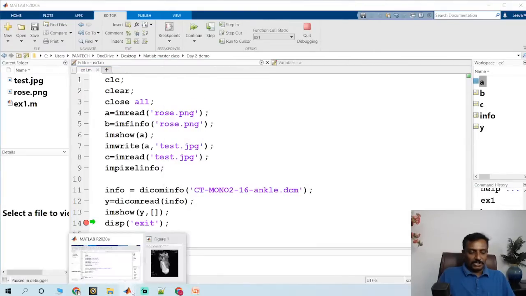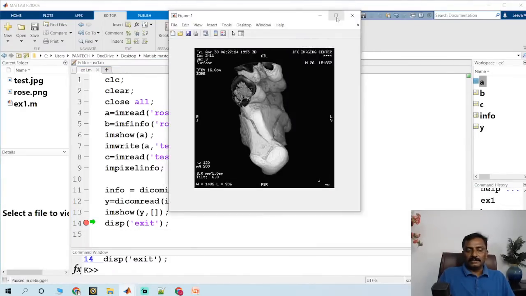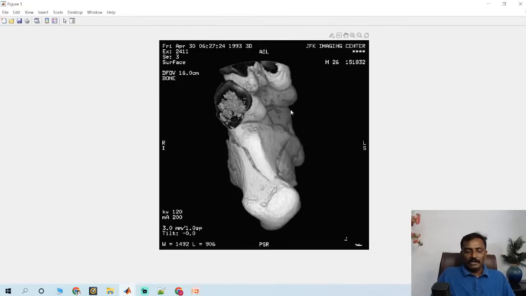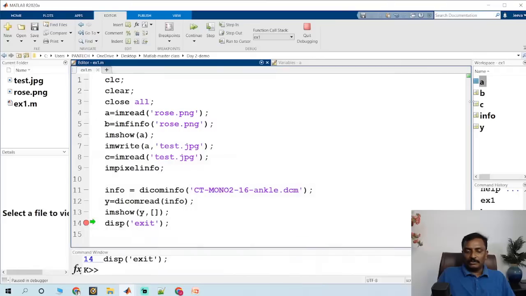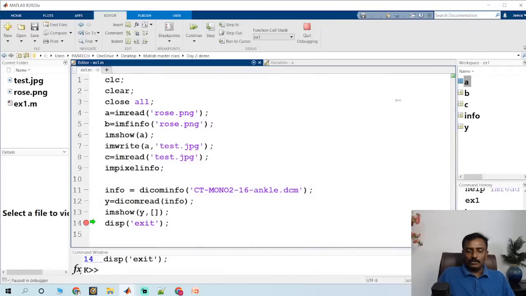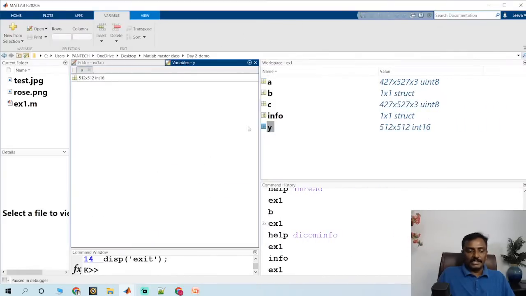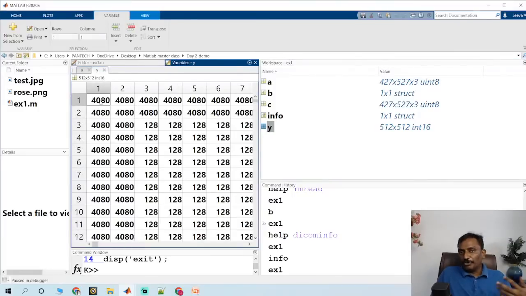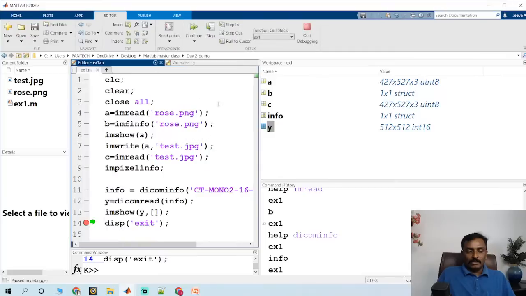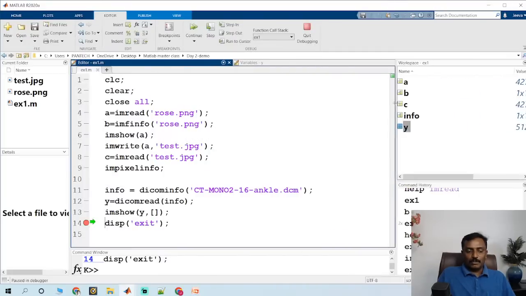So this is the image. Okay, so this is the medical image. If you check this value, the pixel range will be more than 255 because it's 16-bit. Okay. So is that clear till this point?